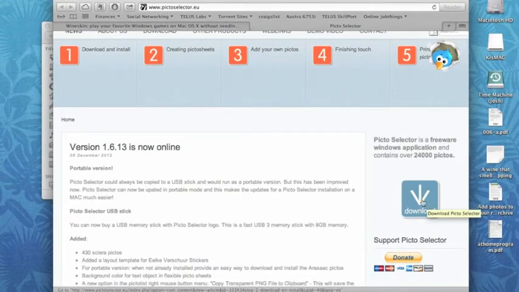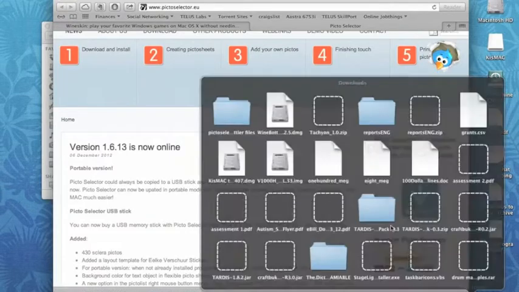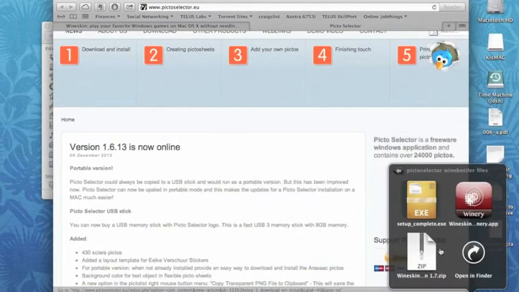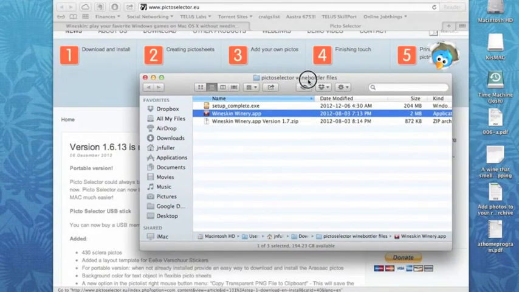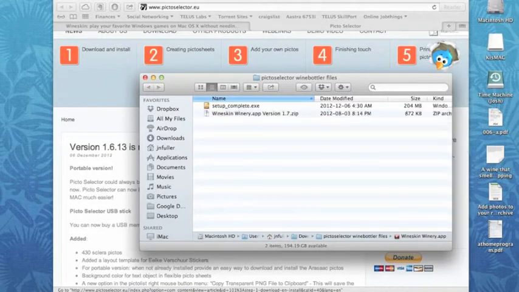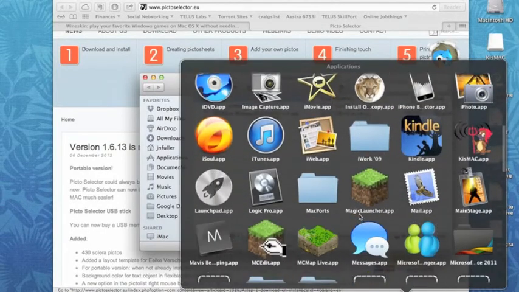1.613. I've already done this and downloaded them to a folder which I have opened up in Finder, and you can see that I have the complete setup for Picto Selector and the Wineskin Winery app already expanded from the version 1.7 zip file. You will need to take Wineskin Winery and drag it into your Applications folder and let go. Open up Wineskin Winery.